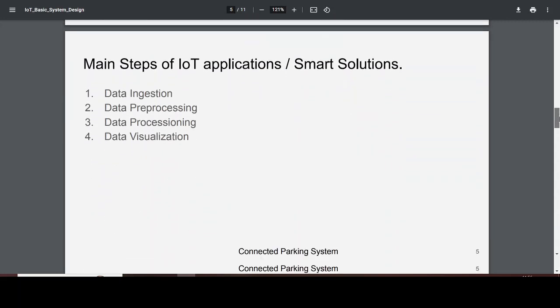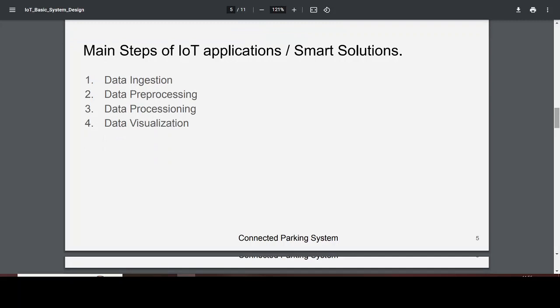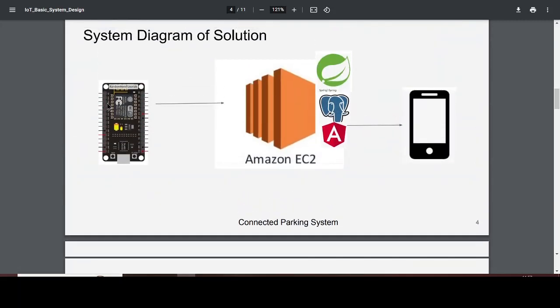Now moving to a few key points of an IoT application or any smart solution design. Okay, so these are the 4 main steps we have to follow. Number 1, data ingestion. Number 2, data pre-processing. Number 3, data processing, and number 4 is data visualization. In this case our data ingestion is happening through this edge device. You can see in this edge device we are calling one API, and using this edge device we are capturing the sensor data and ingesting it. This is our first step.